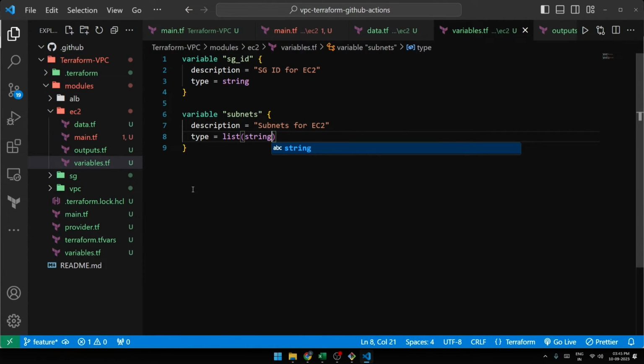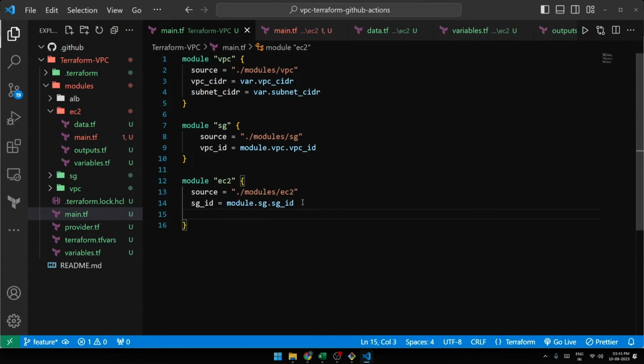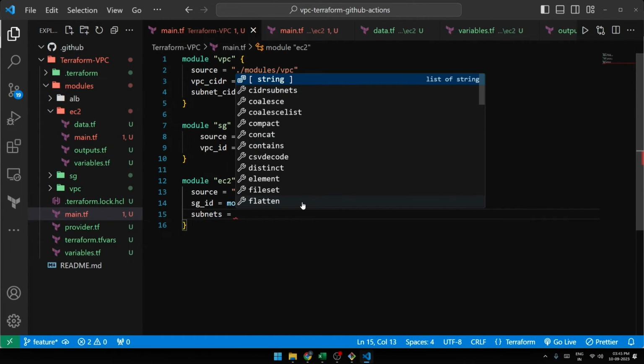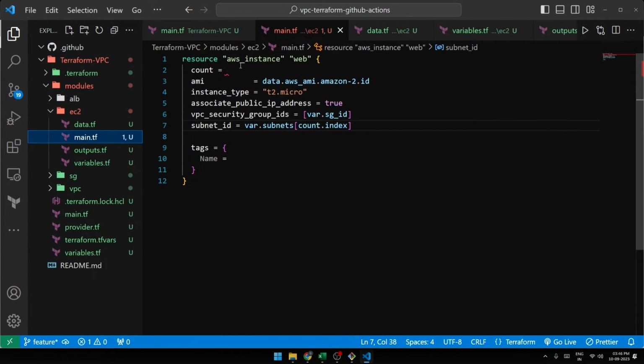I will be saving this one and mentioning it as var.subnets[count.index]. Then again I will go to the main.tf, and in here I will be mentioning subnets, and I'll take the subnets value from module.vpc.subnet_ids. And in here again I have to define the EC2 names also, so two different names for both of them.